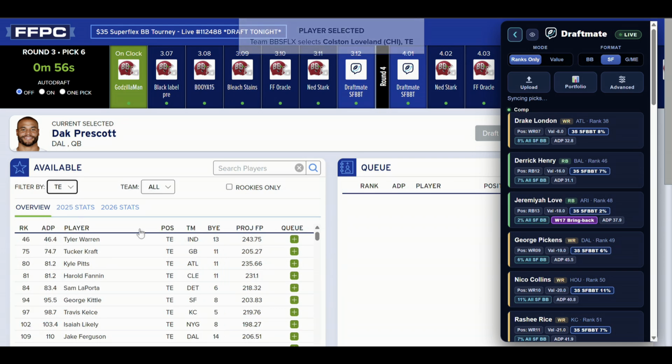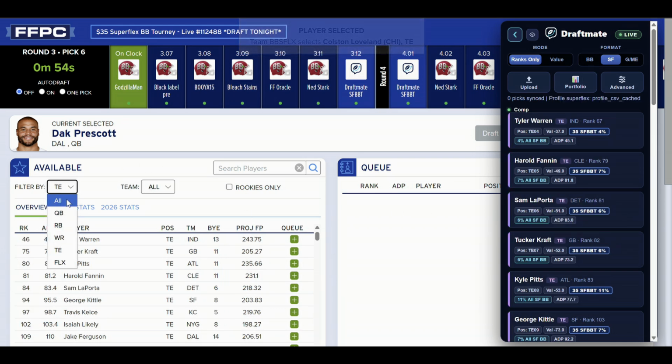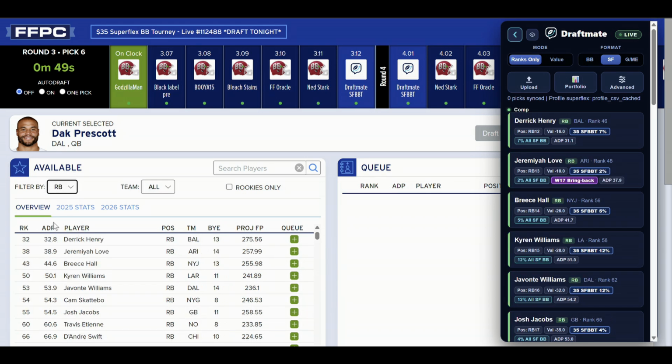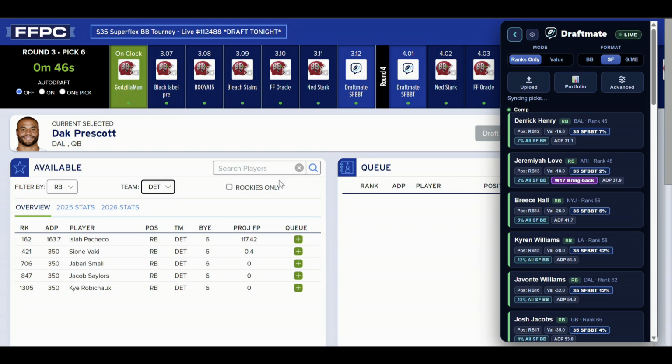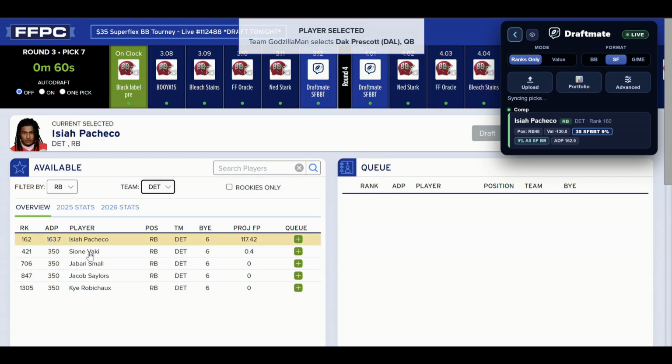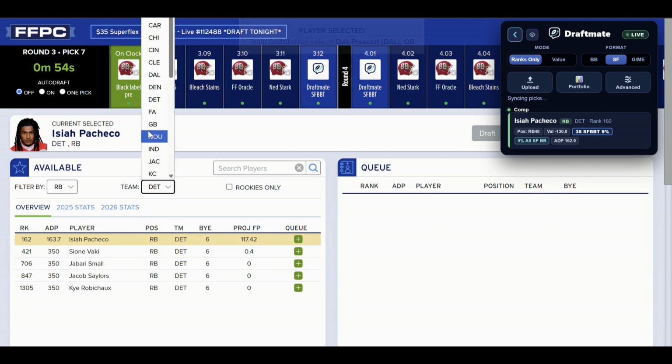Say you want to focus on a tight end. You get your tight ends. Wide receiver, even running back. Specifically, if you want to focus on a team, you can do running back in Detroit. It will then filter who is available on Detroit. As you can see from the rankings, of course, there are other Detroit running backs, as you can see here, but the rankings don't have that. So that's why they won't show up there. Besides, you're not drafting Jabari Small.